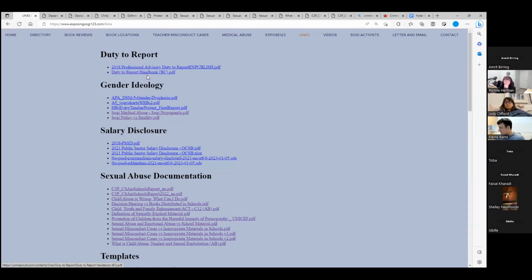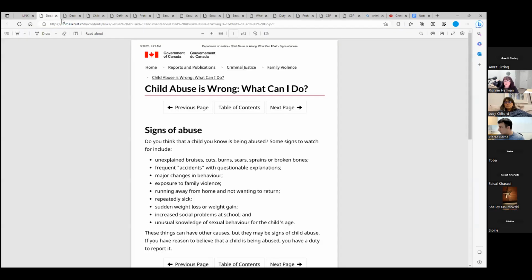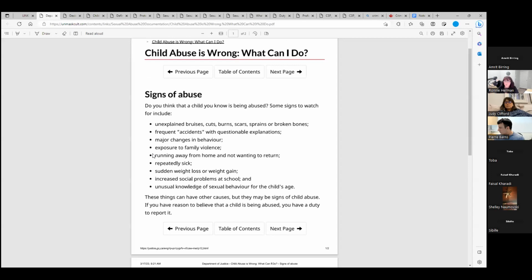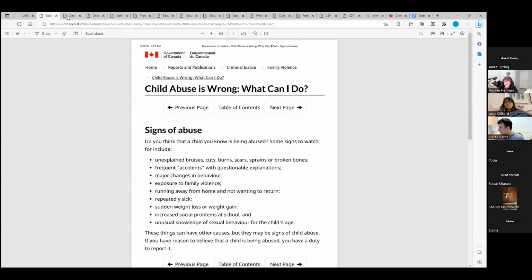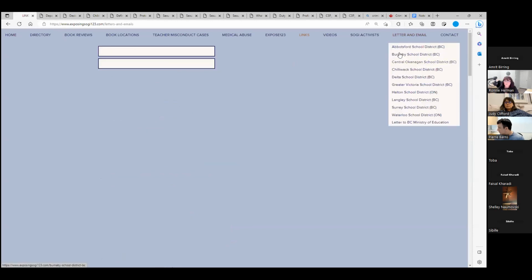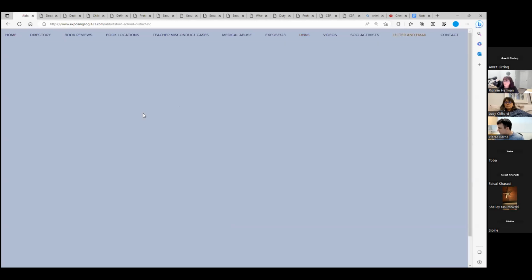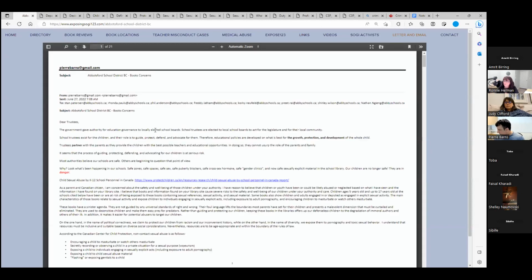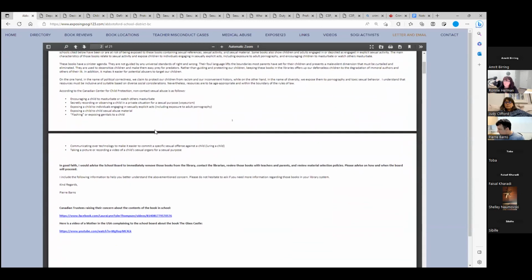Is there any other laws that we need to be aware of when we're doing these letters? Well, 171.1, I think, is one of the most important laws. You have to be aware of what is sexual abuse, being able to describe it. So this is what we should add to the letter: what is child abuse. In my letter, I usually describe it.